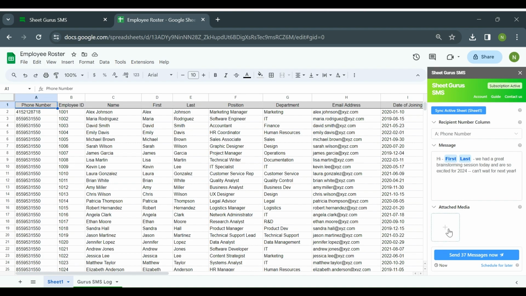We also have the ability to attach pictures. You can simply choose the picture and send it along with your text.